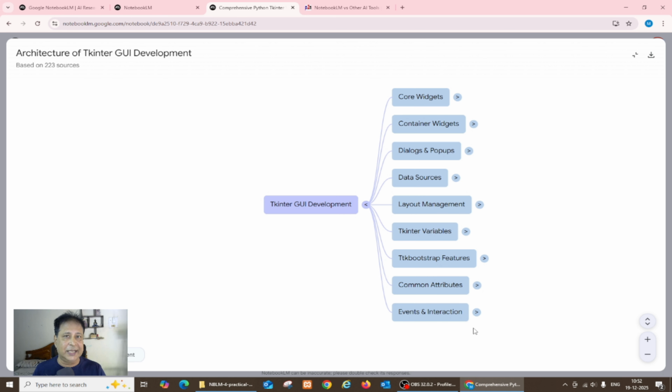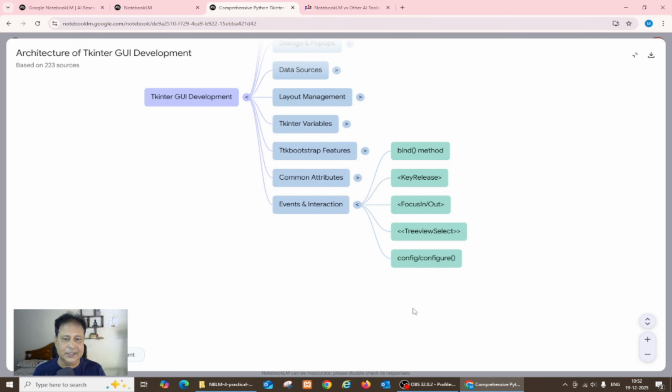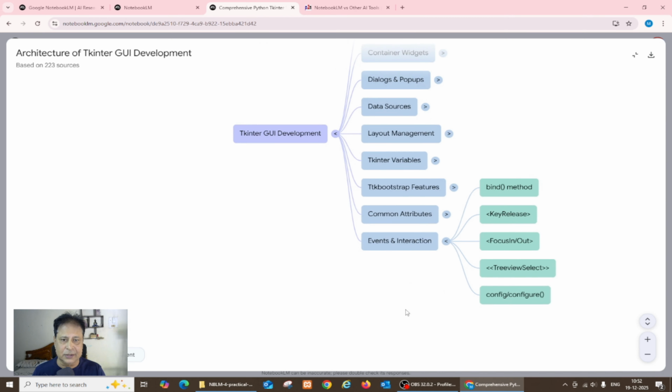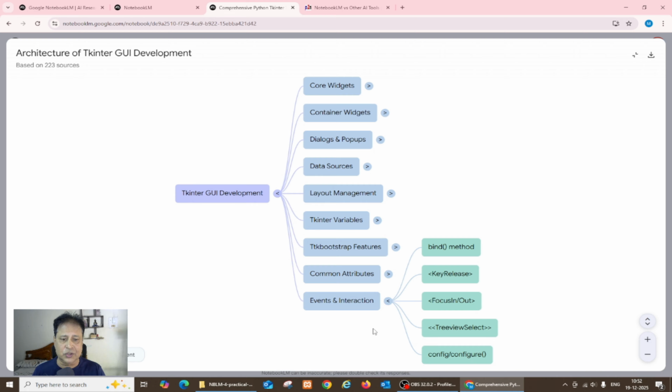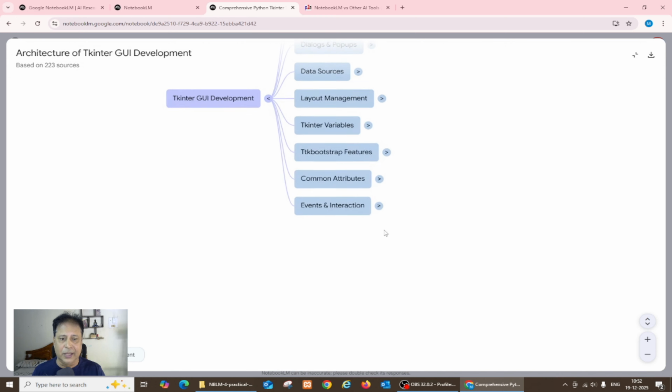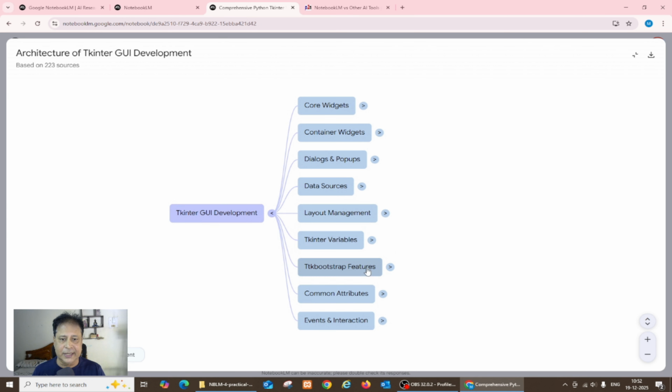Now, let's explore further how these subnodes explain the topics. We have got all these subnodes, or subcategories, you can say. I can further expand this. Let's say events; I can expand this in the mind map. I can also press the mouse and drag it to move the map around. Let's collapse it.